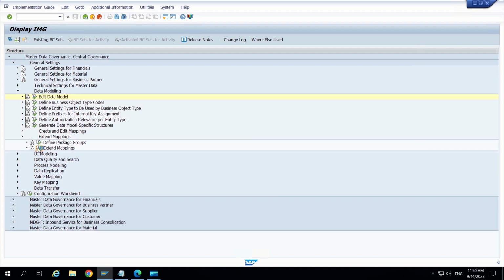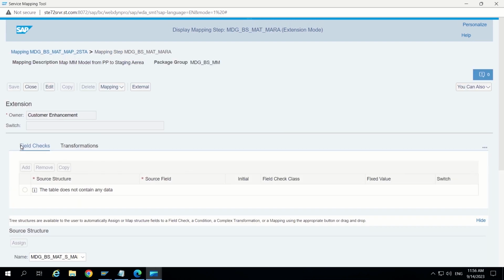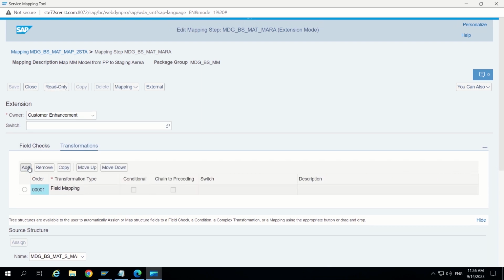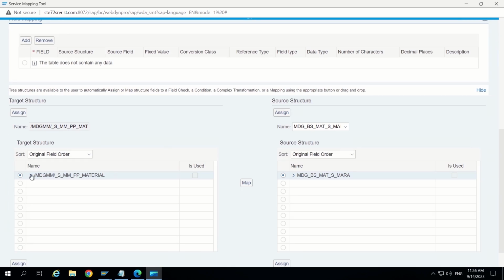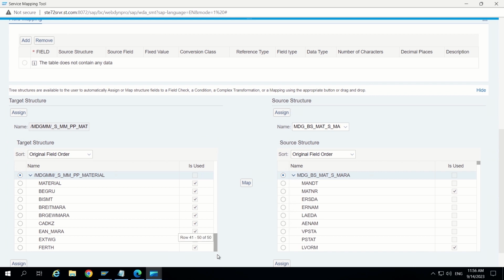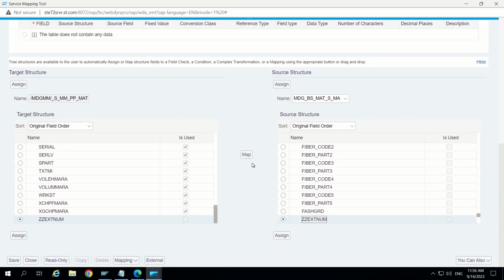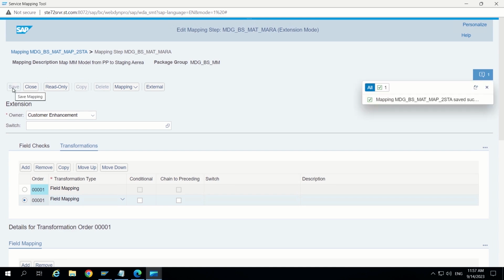Extend mappings. Here we have to select material root because it is main in UI. Go to transformations, guys, and here click on add. So add field mapping. Now go down. We have to select the same field on both sides, ZZEXTNUM, and this side also ZZEXTNUM. Map it and click on save button. That's it. This has been saved.